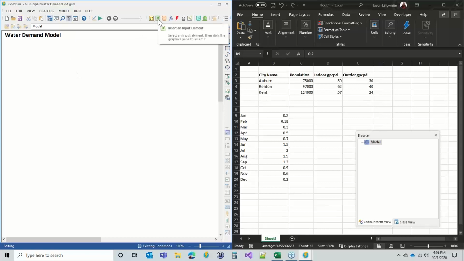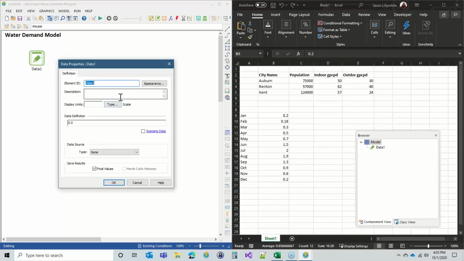The first thing we want to do is specify population. And so I'll just go ahead and start with the data element, and I will make this, well, first of all, I'll call it population, but this actually represents today's population. So I will put initial here.